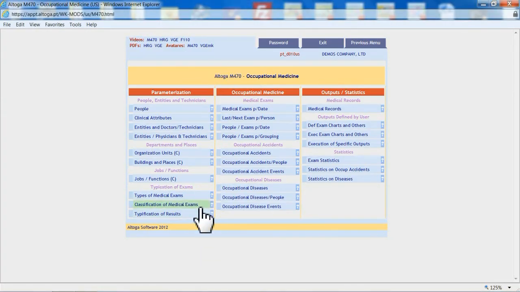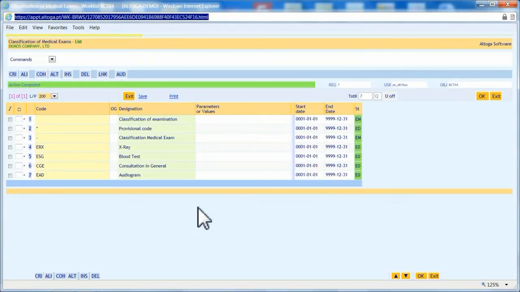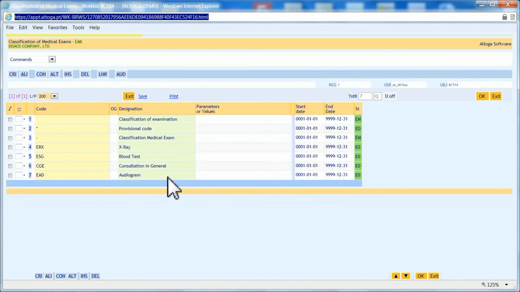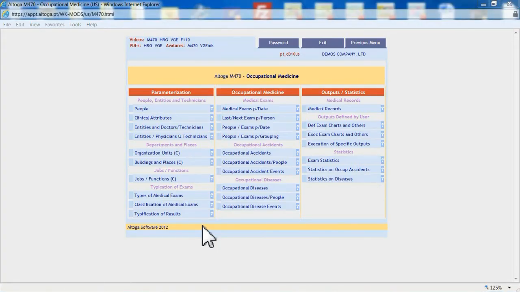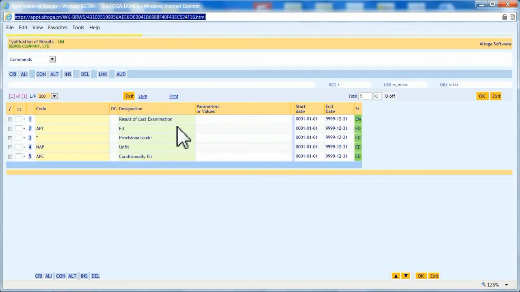Regarding the classification of medical examinations, there is a set of codes that are free and can be created according to customer needs. These codes first have to characterize medical examinations best and will be used later on in the section of statistics. In typification of results, there is a set of codes to characterize the results, the most usual ones being: fit, not fit, conditionally fit. Again, these are general codes that can be created according to the requirements of each customer.